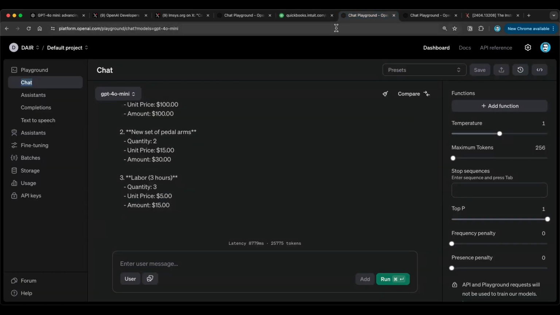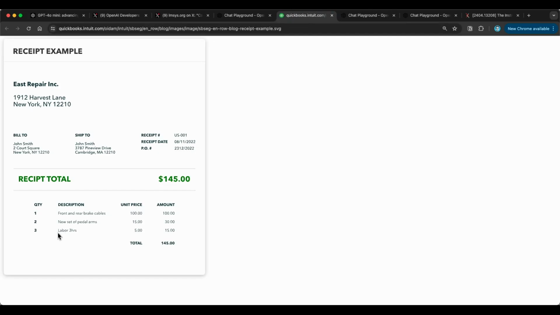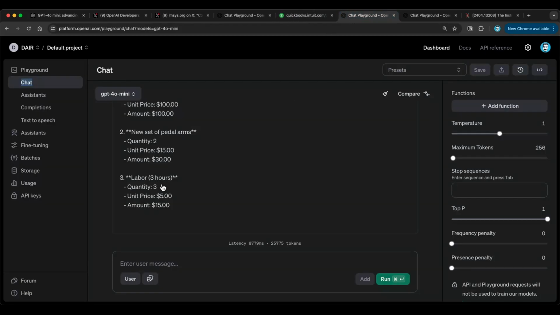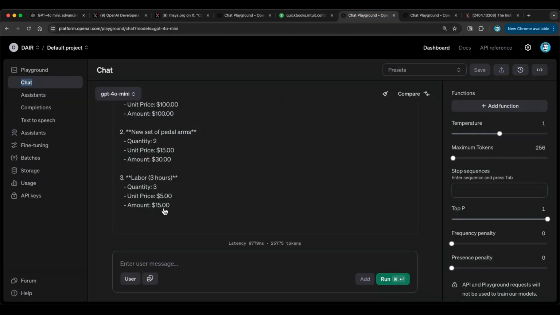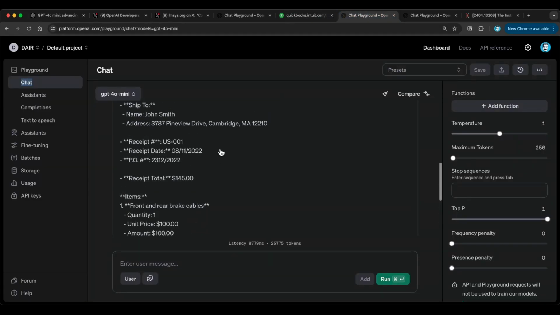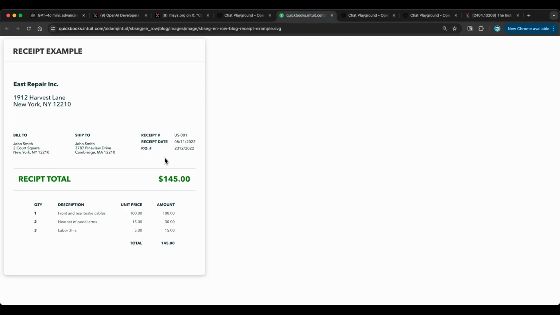And then finally, we have the labor, which is going to be 3 hours, right? Quantity 3. That looks okay. 5 and 15. So everything looks perfect. And this particular receipt looks like a typical receipt. It'd be interesting to see if you can test a receipt that is not in good shape and see how it performs. So maybe making it a little bit more challenging would be interesting.